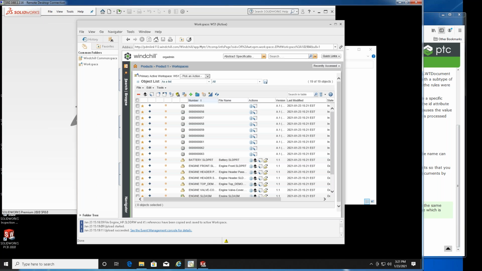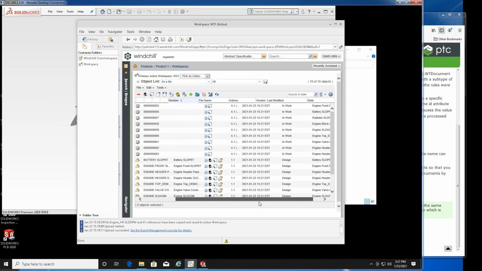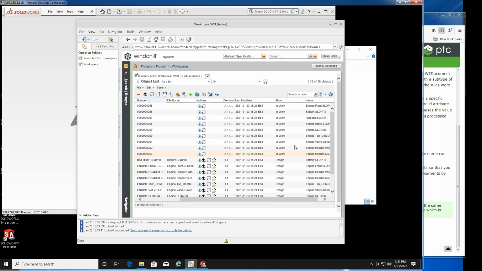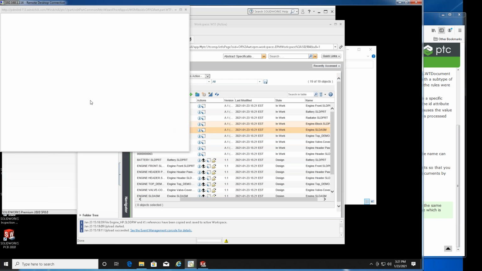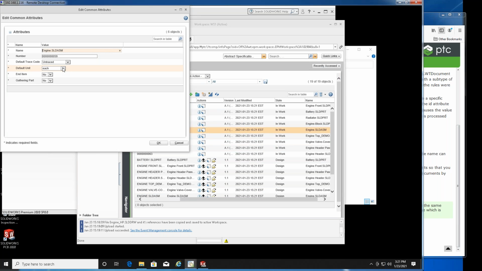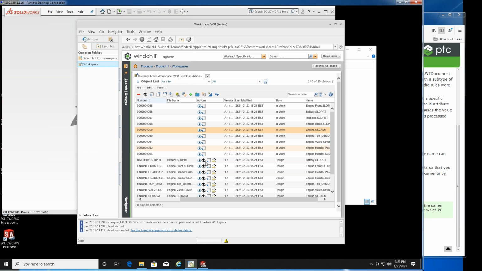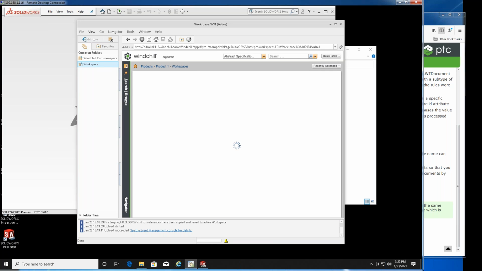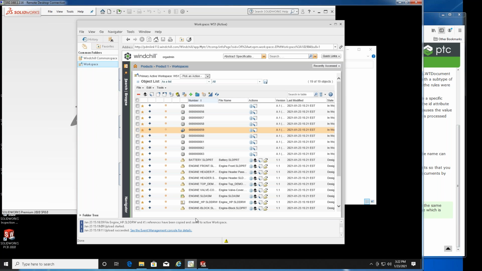All WT parts, I'm going to hit OK, and you notice that all the WT parts get created, and a number is generated automatically. My intention right now is to identify the end item, and the end item would be this guy here. If I edit common attributes, I make it an end item. An end item is just a designation that this particular WT part represents the top level assembly.